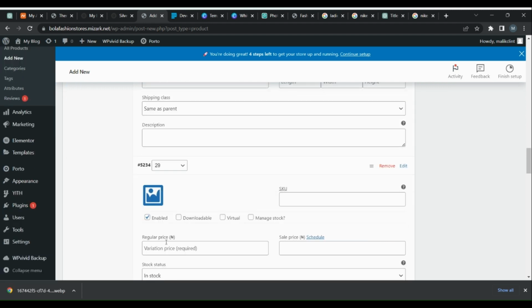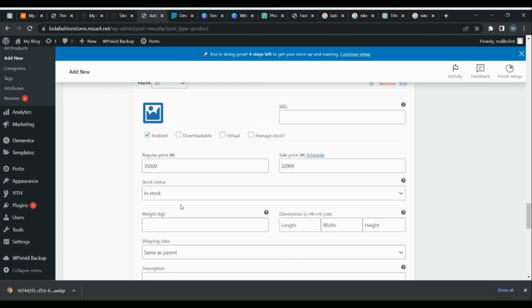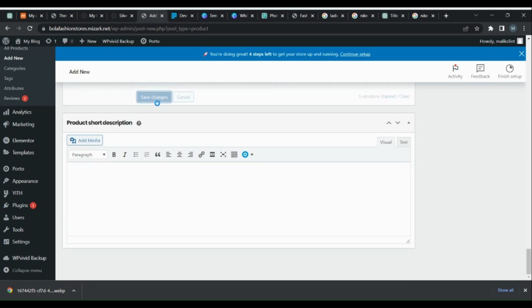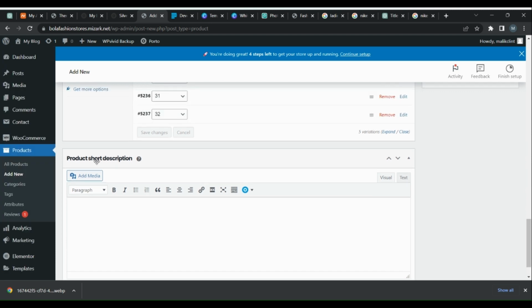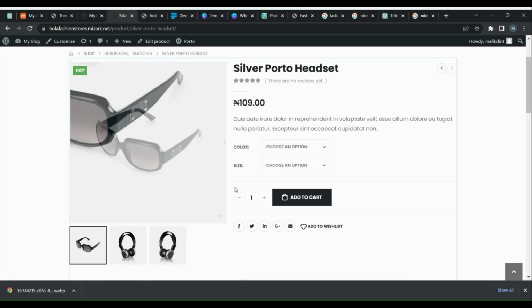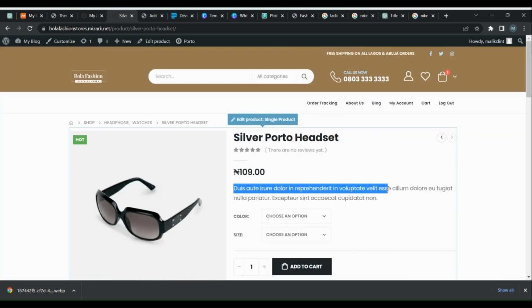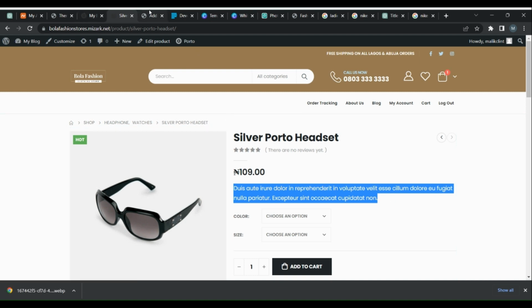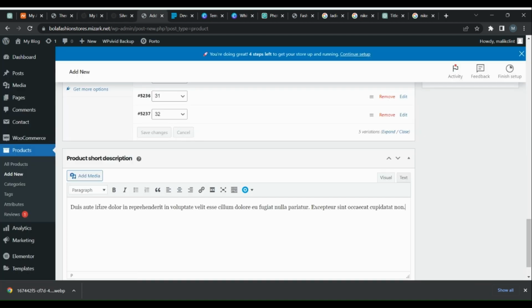I'm just trying to demonstrate how to set up a variable product. You can say 32,000, 29,999. Once you have done that, we can save the changes. For the product short description, that's what will display here just below the price. You can use anything you want to market your product and just paste it there.